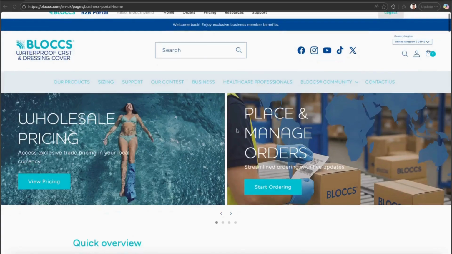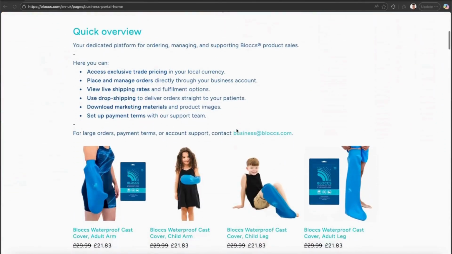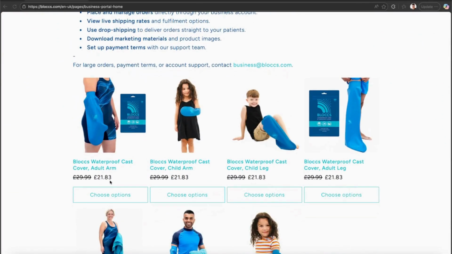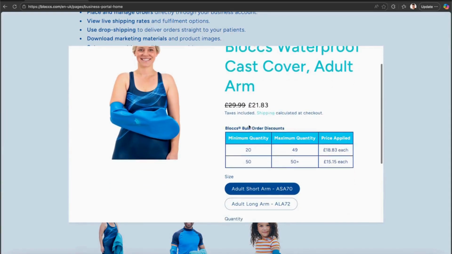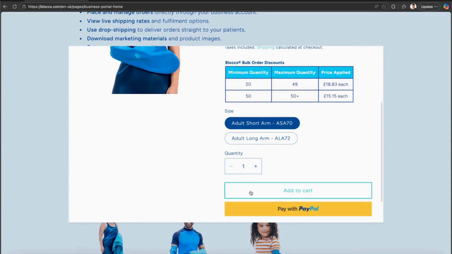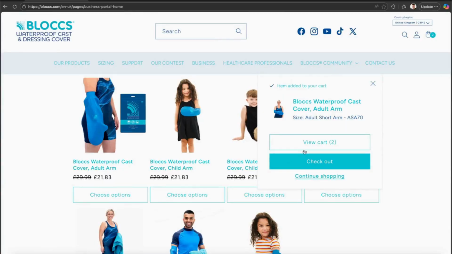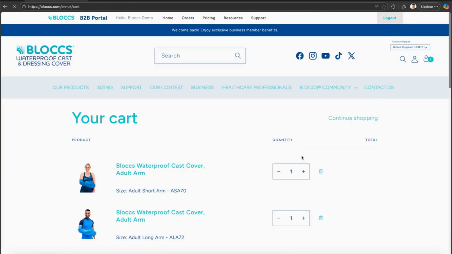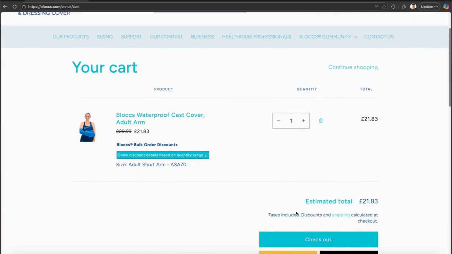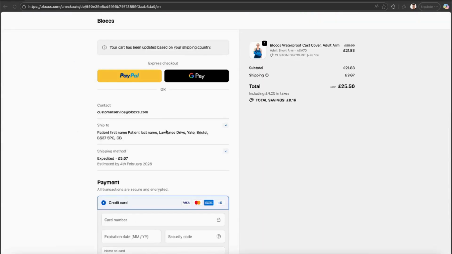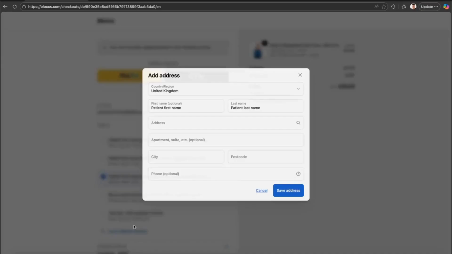One of the key features of the Bloccs business portal is direct-to-patient delivery. You can send a cover to a patient without holding stock. When a patient needs a cover, select the product in the business portal and add it to your cart. The process is the same as the standard website. At checkout, your business trade pricing is automatically applied. Enter the patient's delivery address.